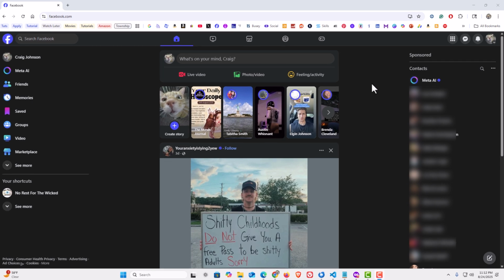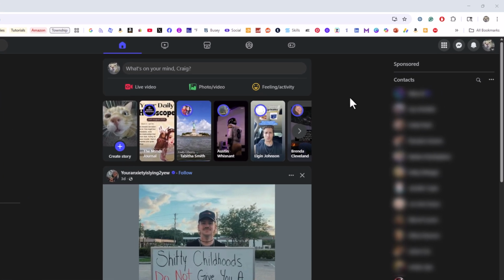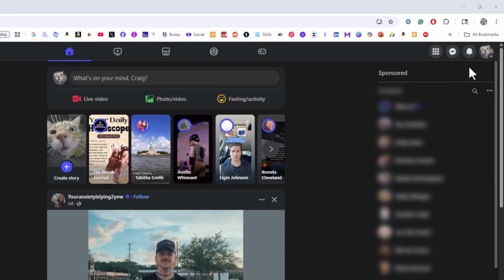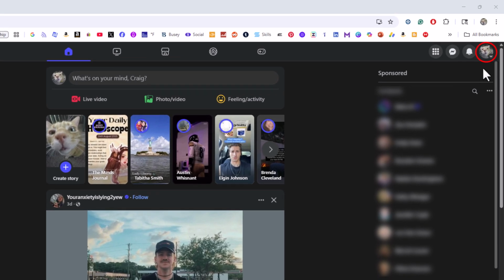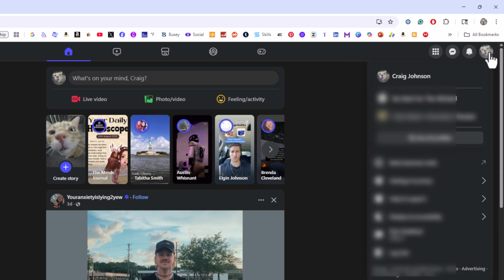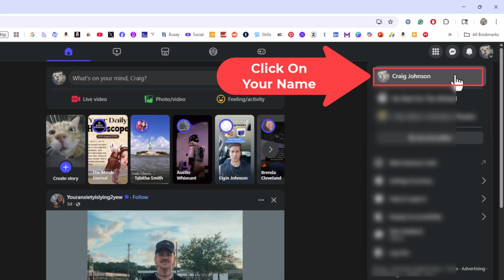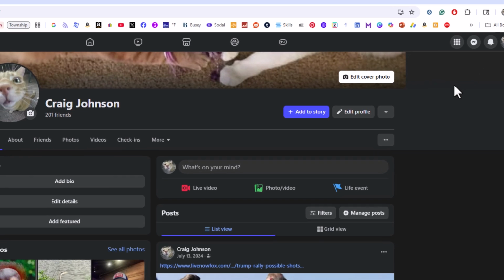To hide or show your email address, first thing you want to do is go off to the upper right hand corner, up to the little profile icon. You want to click on your profile icon. And then the first thing down, your name, you want to click on your name. That will take you to your profile page.